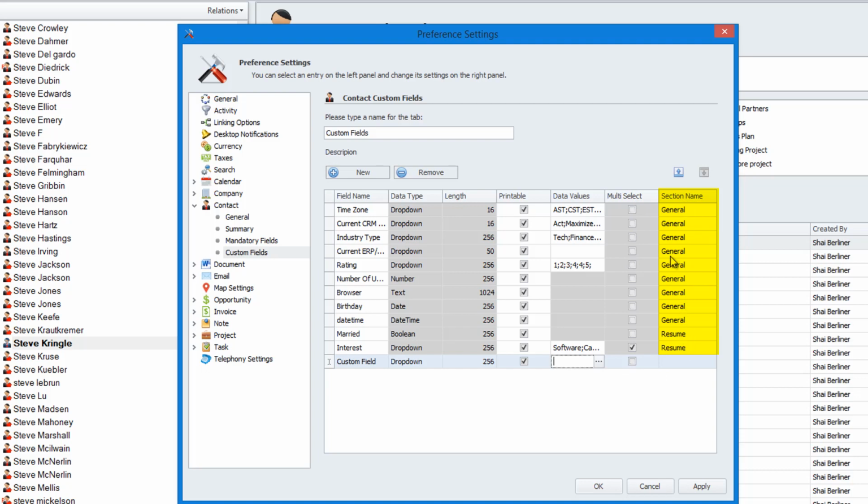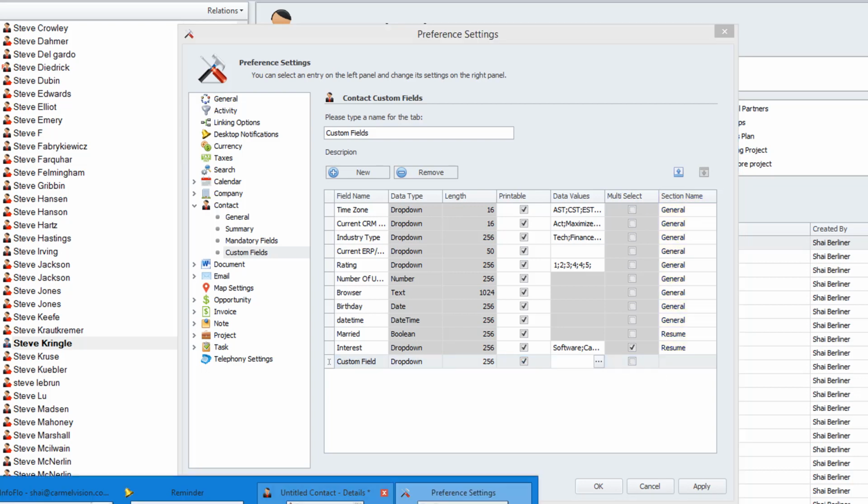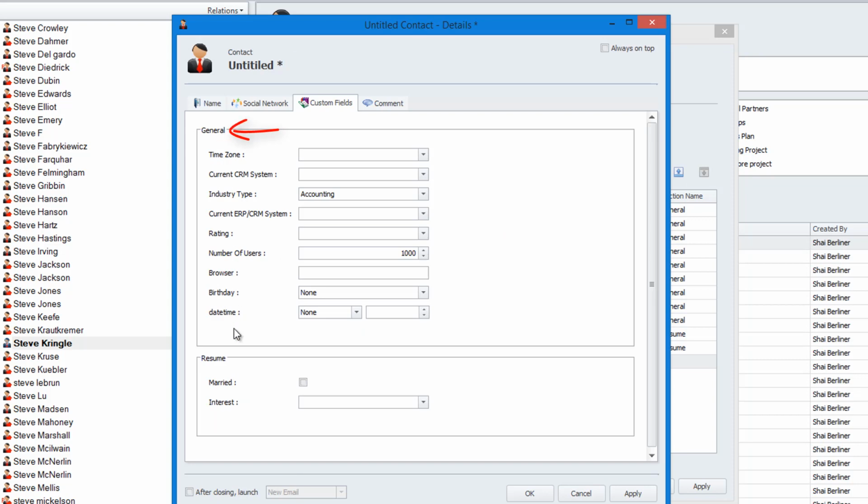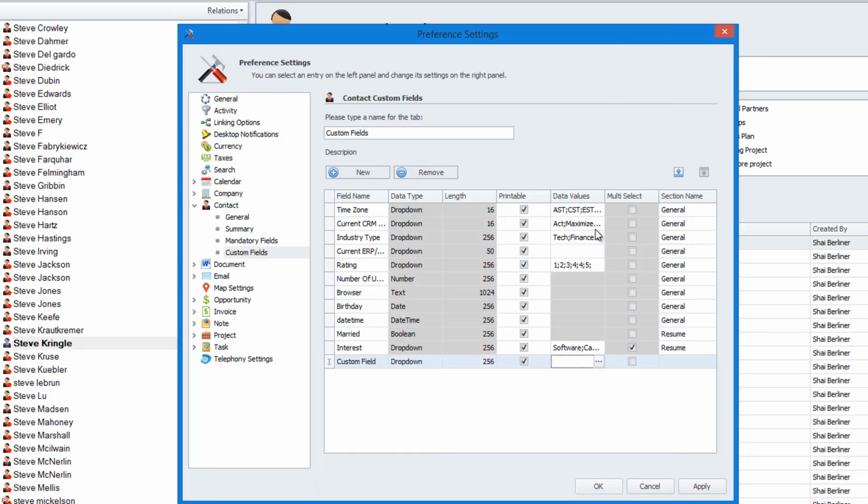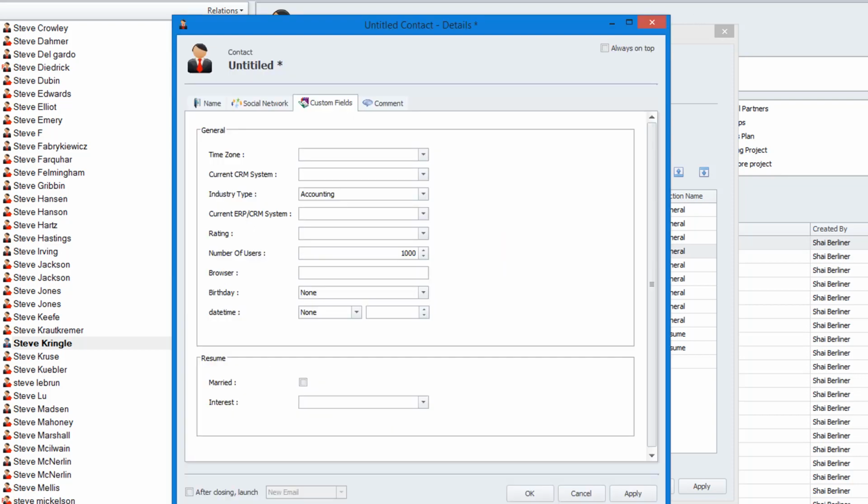If you want to segment your custom fields into different sections, you can see here I have general and I have resume. Okay, and then one other important piece is you have these options to move fields up and down. So if you want to play around with the placement of the custom field, you can move them up and down, and you can also rename the custom field tab. The custom field tab, just so you know, when you create a new contact, you'll see custom fields over here. So this is the default view, and then you have custom fields, and this is where you'll see all those custom fields that you created.